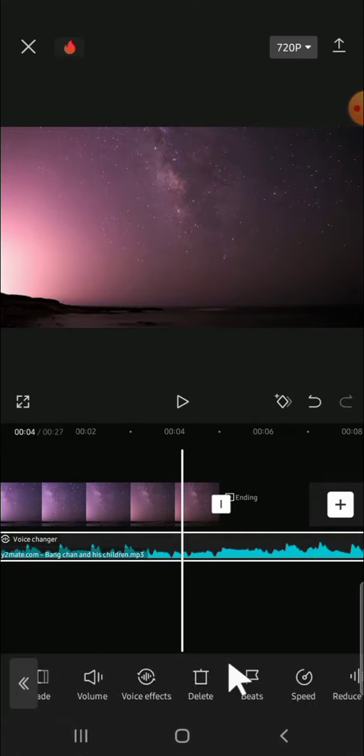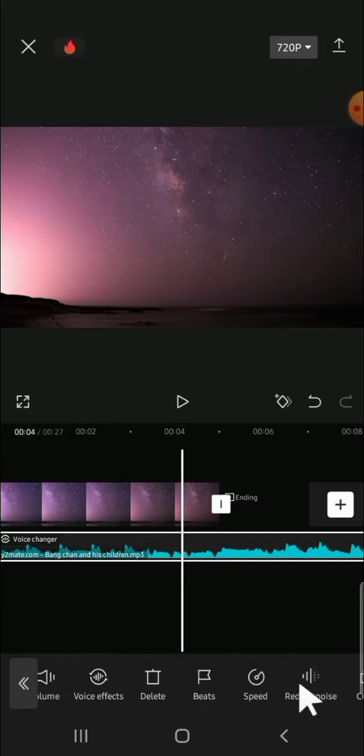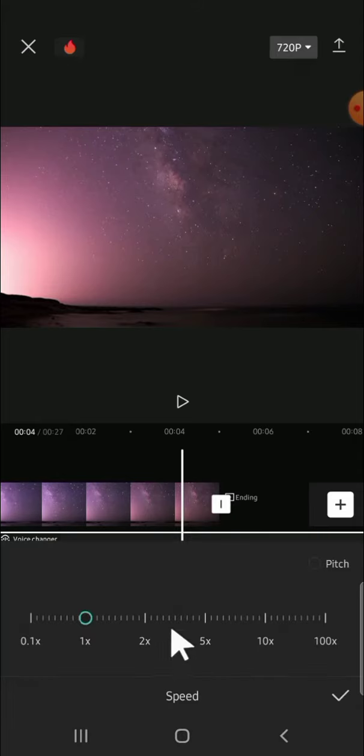Alright, and we can also speed up the audio, guys. We can click on the speed button right here. And this is the speed option. Then we can go right to increase the speed. We can make it 2 times faster, even 100 times faster. And you can go left if you want to reduce the speed. And after you're done, you can click on this check mark.